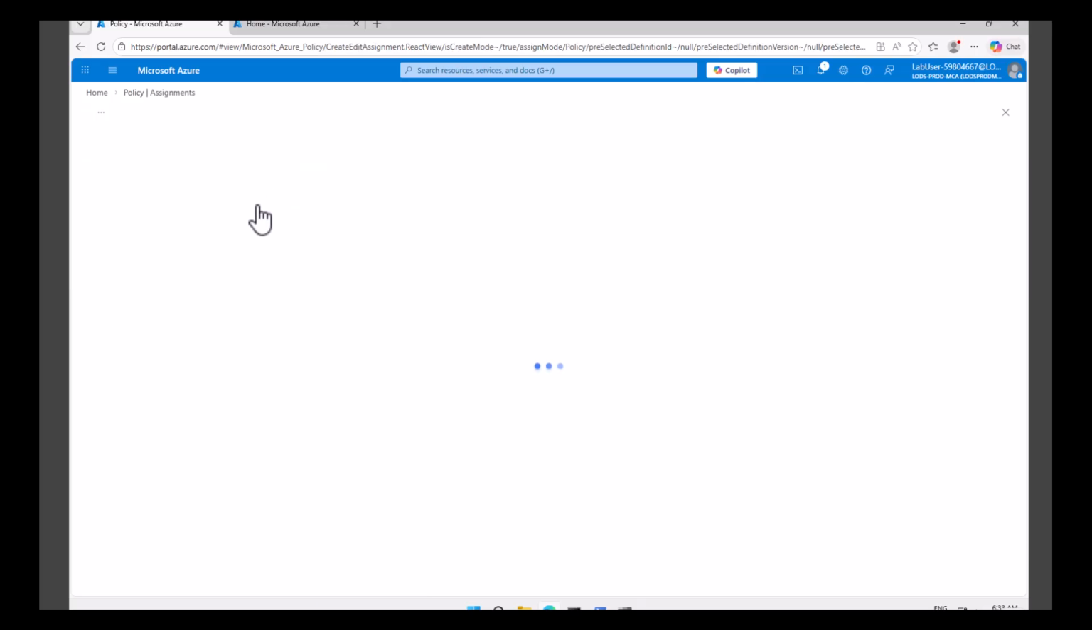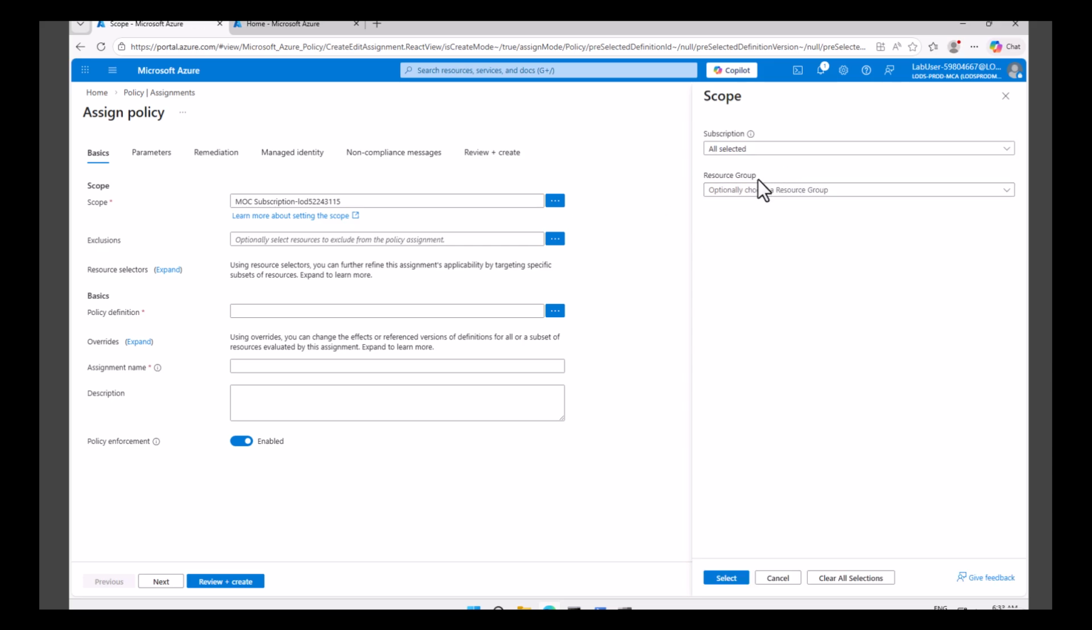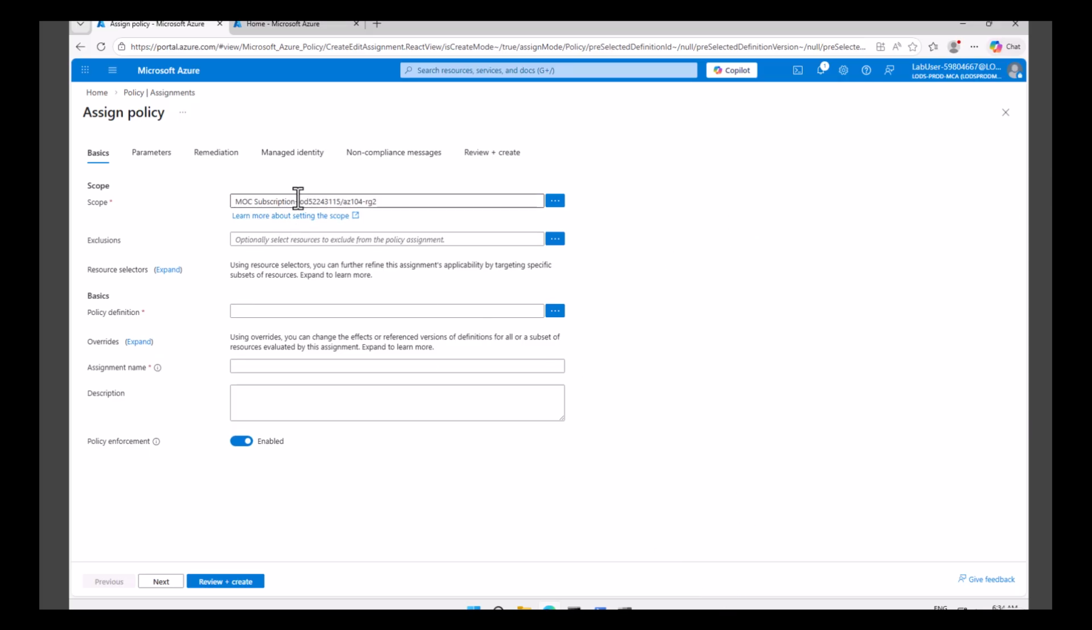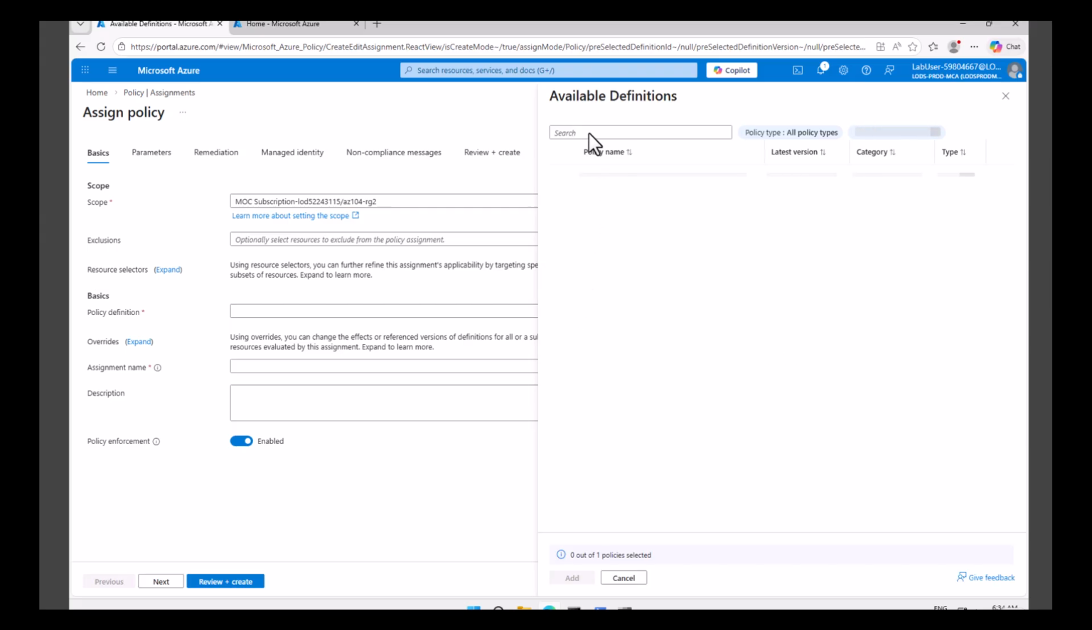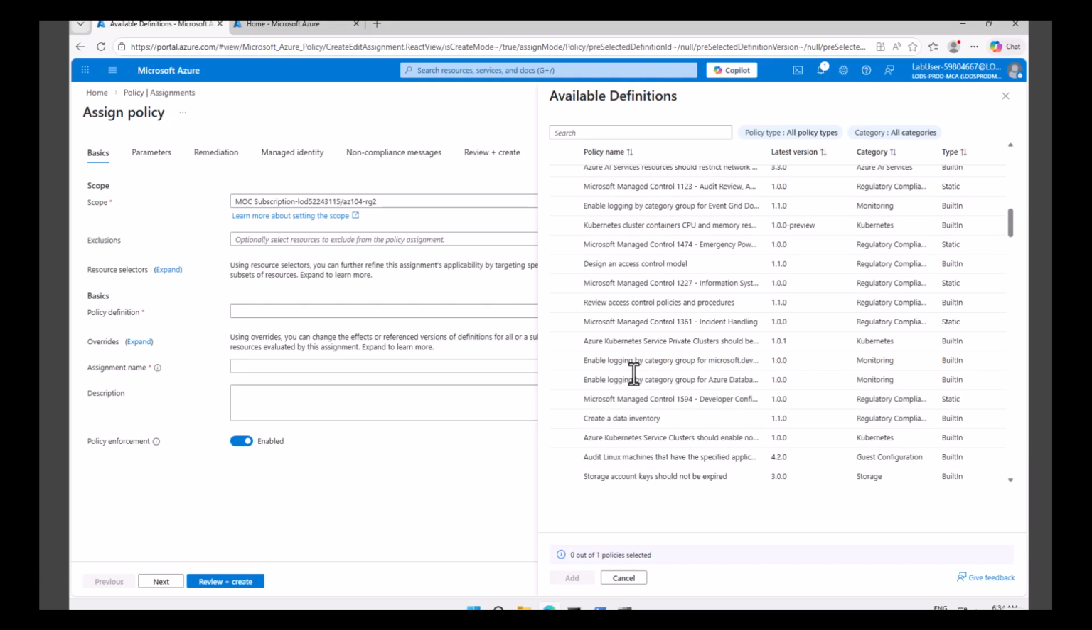I'll click on assign policy. Again, I need to select where I need to apply these policies. So I will say I need to apply it at my subscription and inside this resource group. Once I select here, make sure your resource group and subscription is available here. You can exclude anything if you want from here. Then here you can click on this policy definition. So here we have a lot of out of the box policies already available.